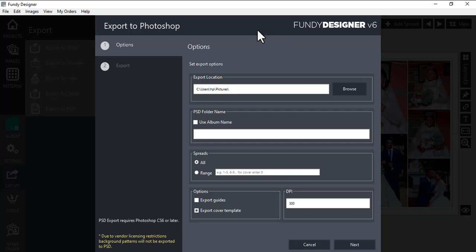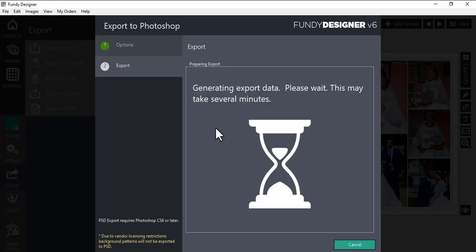Now you will fill a little form here. The export location, you change it. The file name, you do that. If you say use album name, that will be fine. Then it's asking you spread, okay, all, or you have a range of numbers. Let's just use all, and then it says export with cover. You don't have a cover, so export guide. So it's basically going to export everything. Then you click on next, and it's generating export data. Please wait, this may take several minutes. So once that is done, it will export.